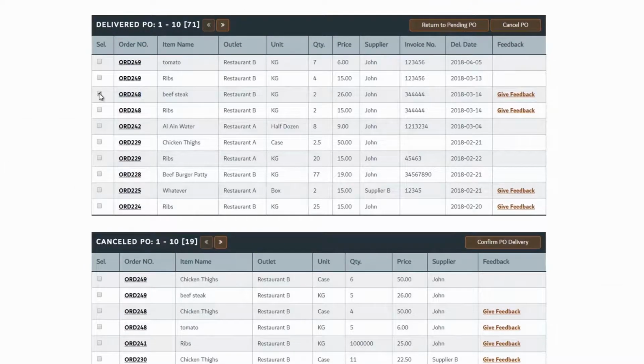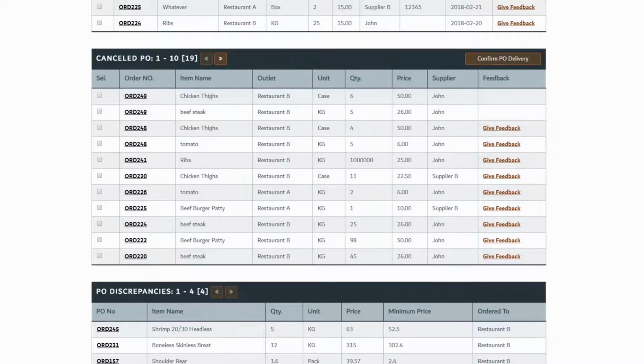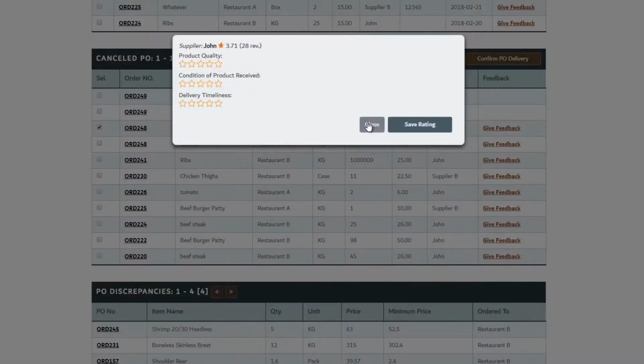By selecting an order, you can return the PO to pending PO and also cancel it. You can also give feedback to a supplier by clicking on Give Feedback. In the Canceled PO section, you can see all the POs which have been canceled due to any reason. You can select an order and confirm PO delivery, or give feedback to the supplier by clicking on Give Feedback.